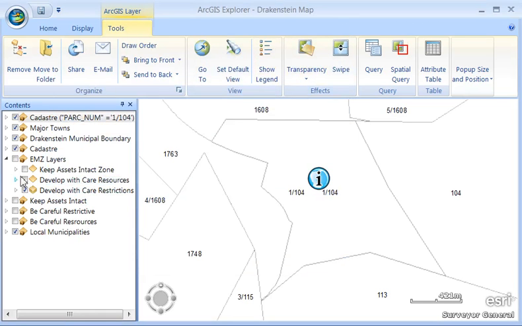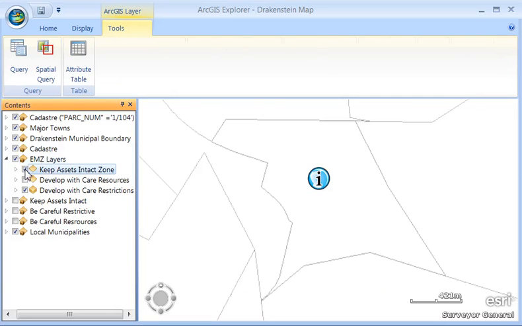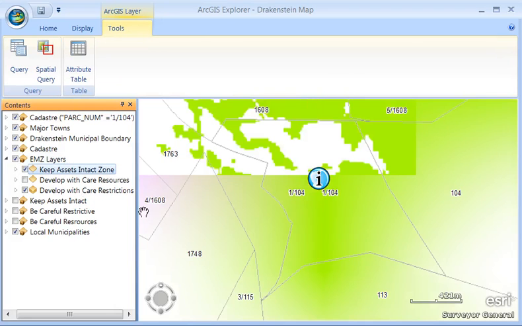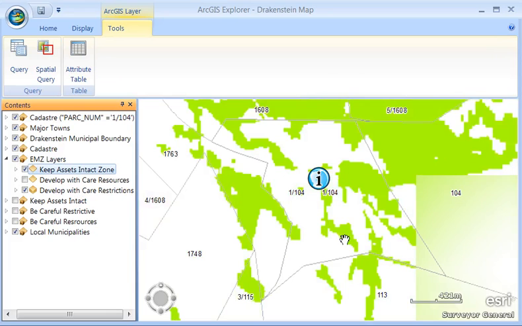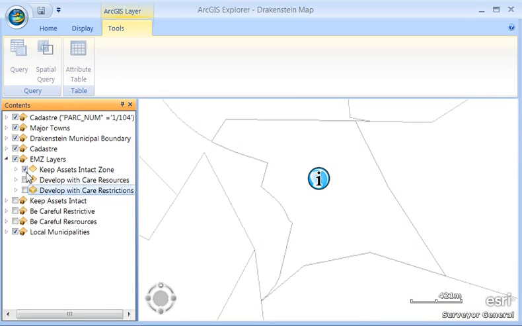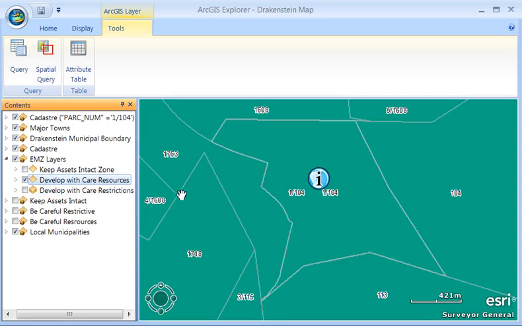Okay, so now if they actually want a visual of which layers intersect their property, we can turn on the EMZ layers. So let's turn on the keep assets intact zone and see what happens. Okay, there we go, it's starting to redraw now. We can see everything in green is a keep assets intact layer. Turn that one off. And then the develop with care resources, same thing.